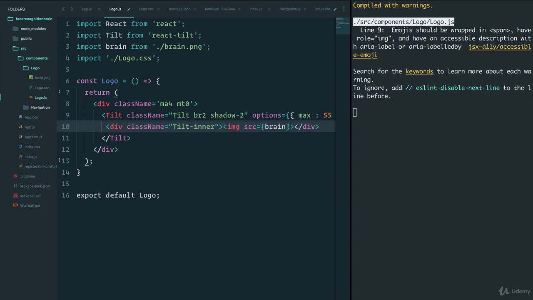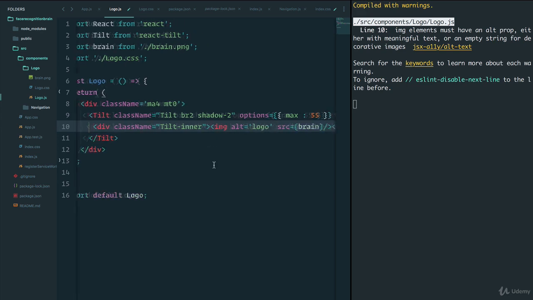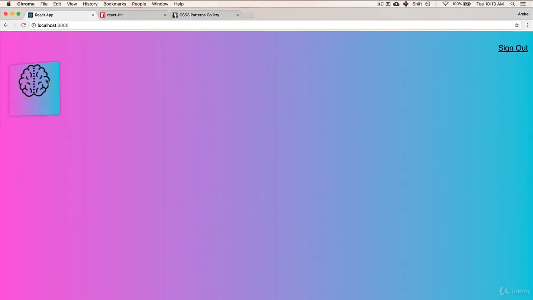So let's see if that works. Make sure we close the tags here, save. We're also getting an error saying that we should have an alt tag. So let's just do that, alt equals logo. Save that. Look at that. There you go.